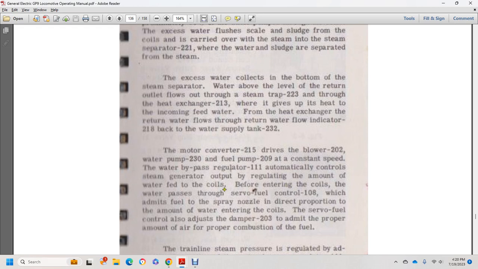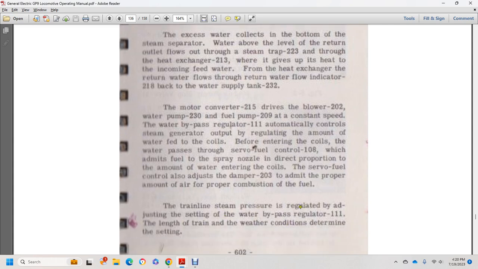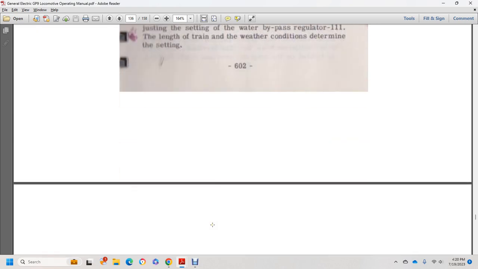Water bypass regulator 111 automatically controls the steam generator output by regulating the amount of water fed to the coil. Before entering the coil, the water passes through the servo fuel control 108, which admits fuel to the spray nozzle in proportion to the amount of water entering the coil. The servo fuel control also adjusts the damper 203 to admit the proper amount of air for proper combustion of the fuel. Train line steam pressure is regulated by adjusting the setting of the water bypass regulator 111; the length of the train and the weather condition determine the setting.